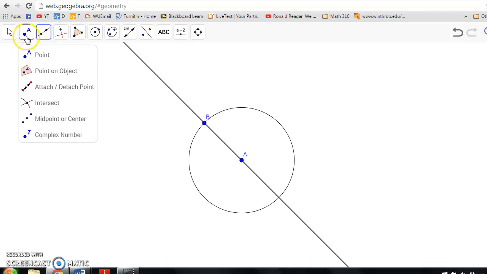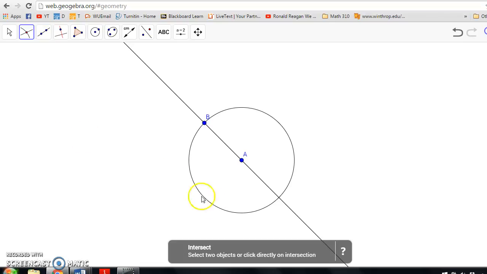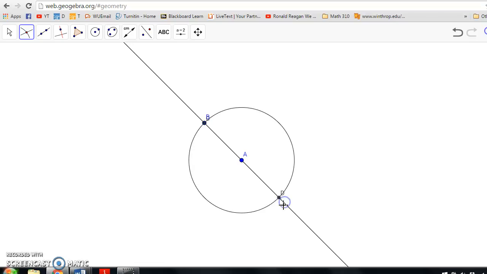So then we are going to go here to where we made our point, and then we're going to click the intersect button. For this, we're going to click on the circle and on the line, and that'll bring up point D. Point C is also up here, but that's just because B and C are the same thing. So now we know 2 points on our circle that are directly across from each other.